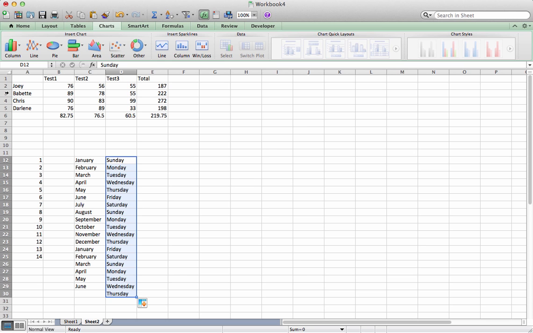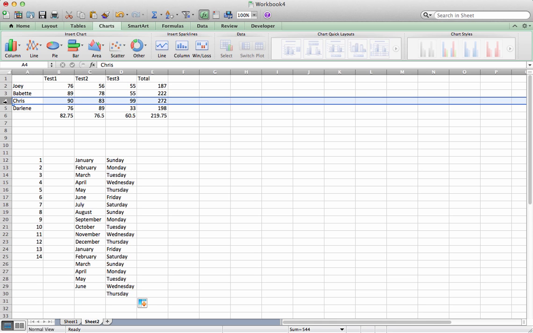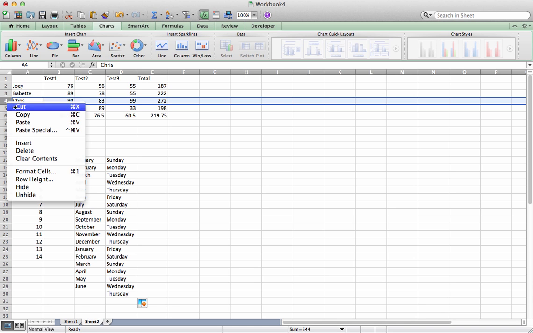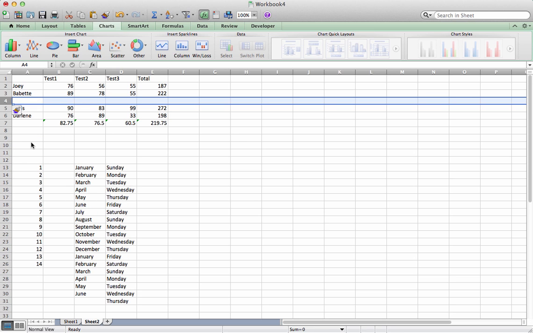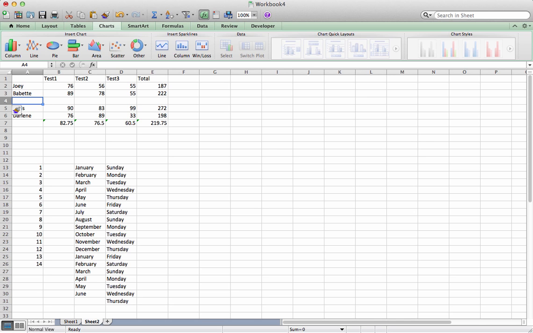Okay, let's take a look at one more thing here. Suppose that I want to insert another student somewhere in the middle here. When I select this row and then do either a right click or a command click, I can do insert, and Excel will insert a row. Let's say we'll call this person Frank, and Frank didn't do so well, and Frank has these.